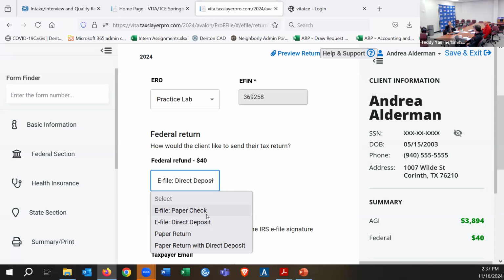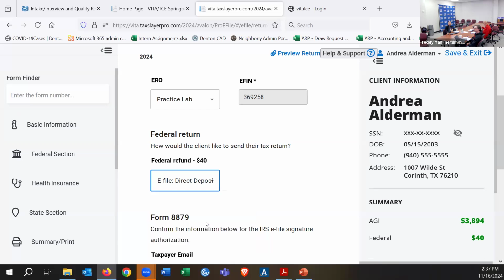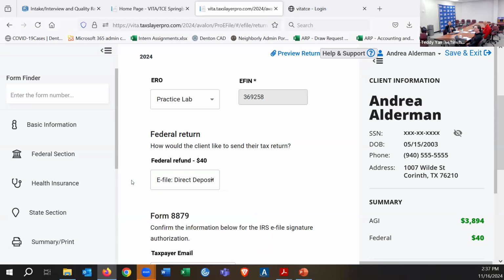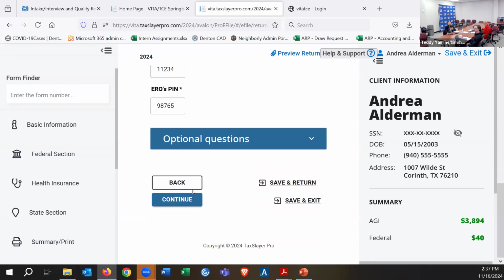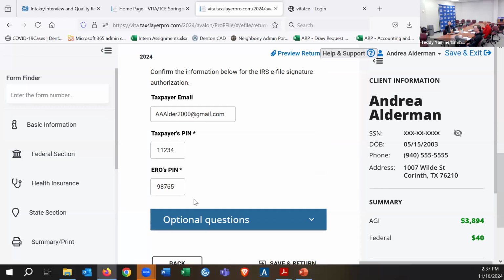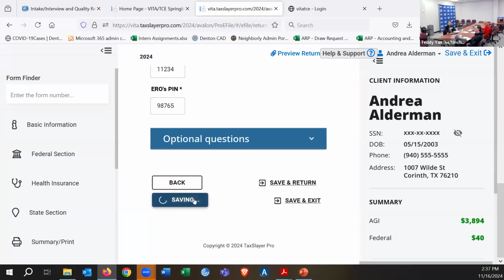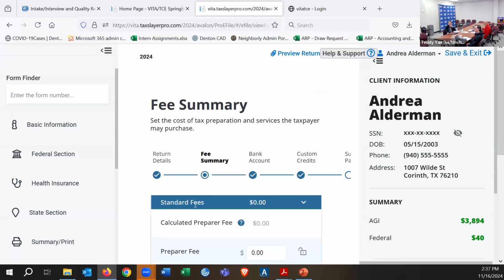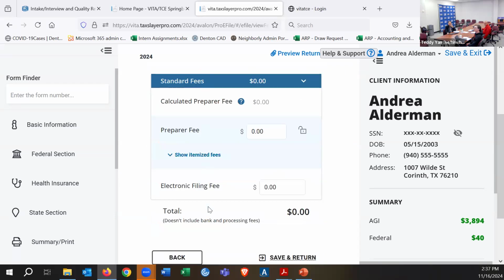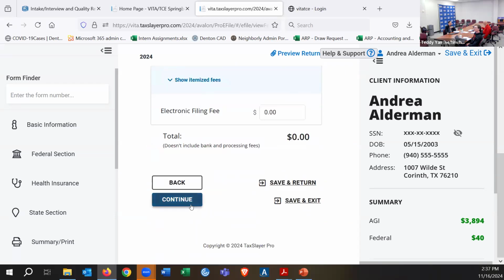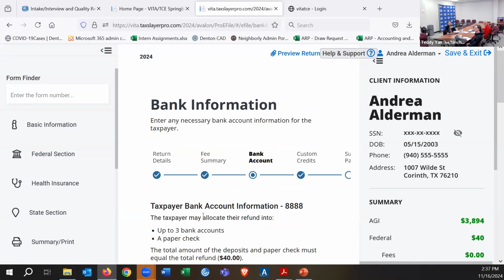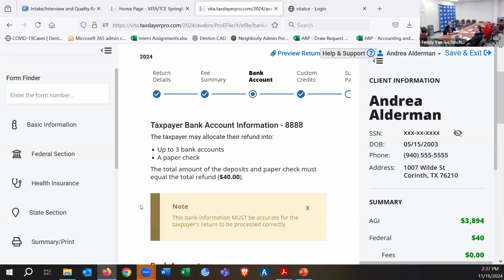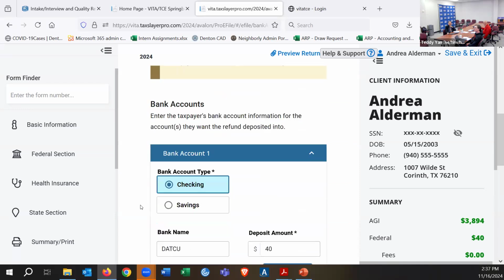In this case though, she does want her direct deposit and she's fine with e-file. So we select e-file direct deposit and then we can click continue. The rest of this page doesn't really matter that much. In Practice Lab, it's going to take us through a fee summary where we can say, hey, free is free. We aren't charging you anything for this. The fee is $0. And then there's a section for entering bank account information.